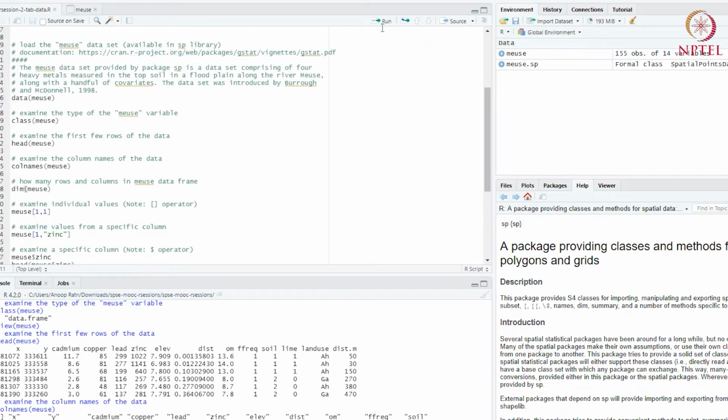You can look at the dimensions, and before I do this, you might pause the video and think to yourself what the dimensions are. We already know them. It's 155 by 14. So a data frame is like a matrix. It has 155 rows and 14 columns, and each row is an observation and each column is a variable.